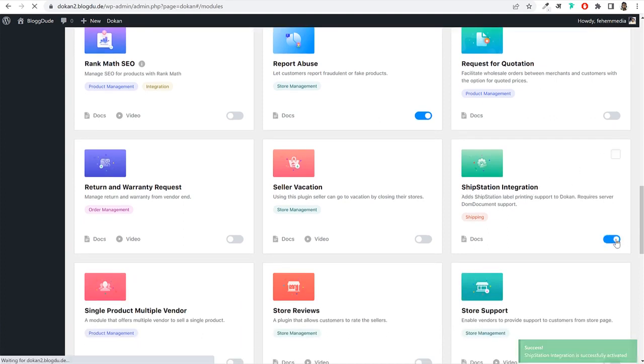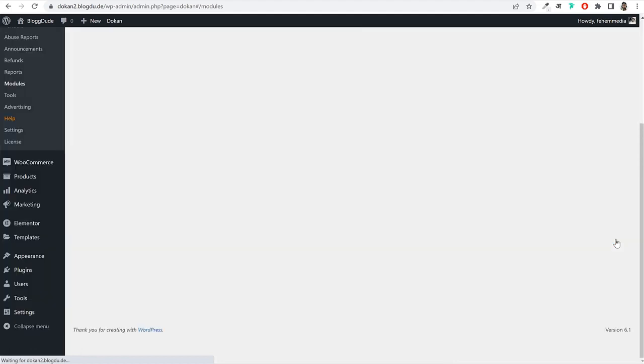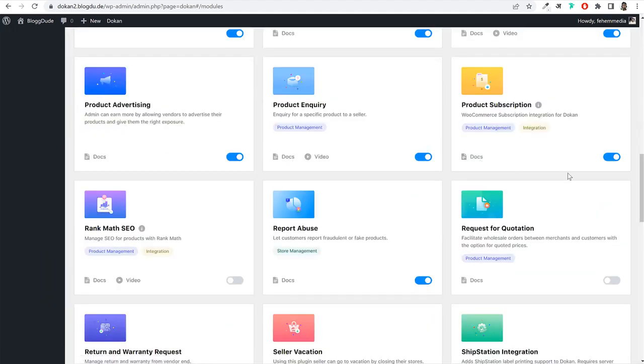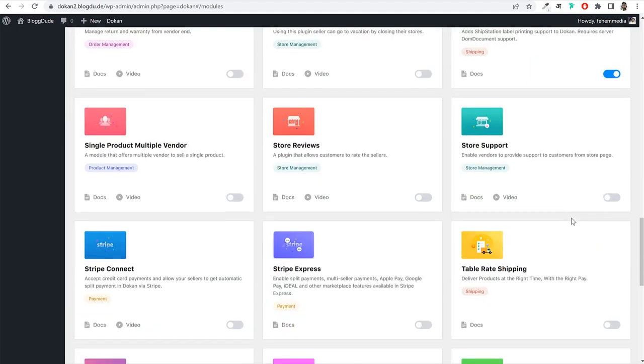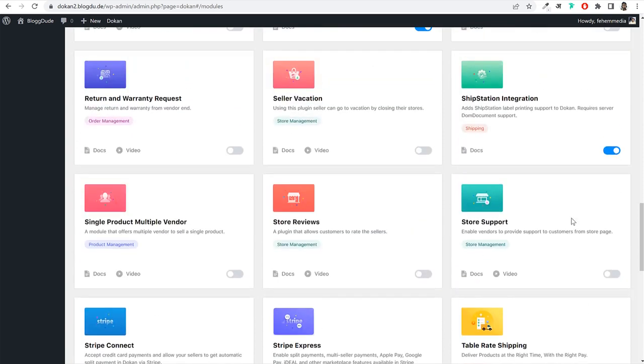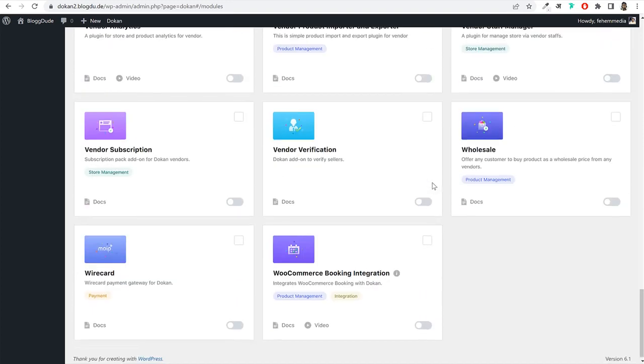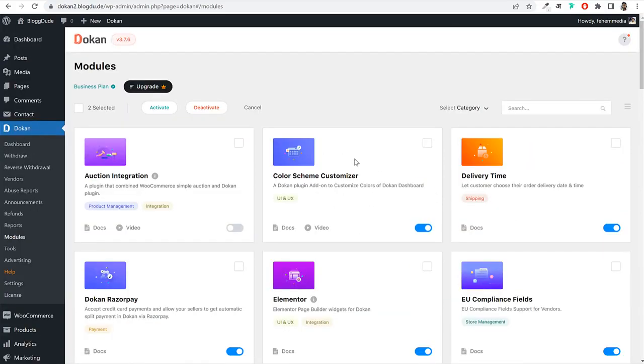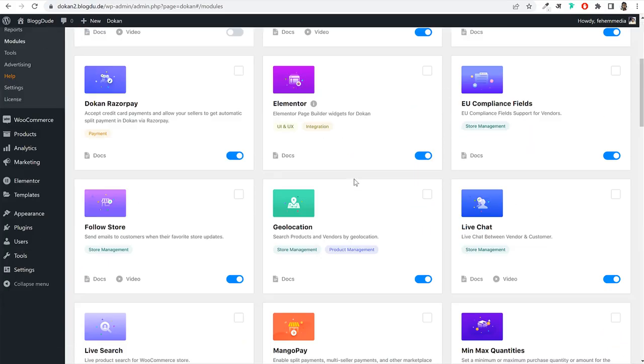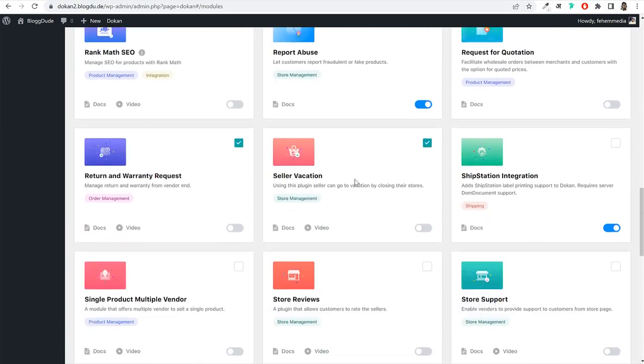ShipStation, I think it is a startup in Bangladesh, if I'm not wrong. In India, we have ShipRocket. So I think ShipStation is very similar to ShipRocket, if I'm not mistaken. So if you're from that country, you can have this. Then we have seller verification. I think we can, let's see whether we can do it. Yes, we can do it in bulk. We don't have to do it one by one.